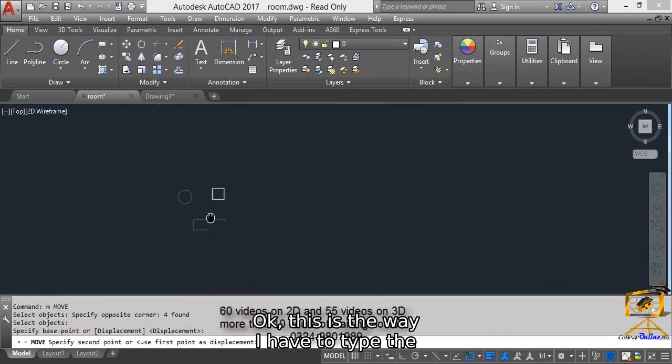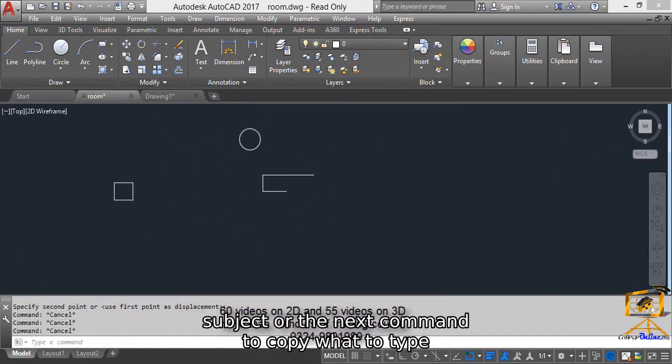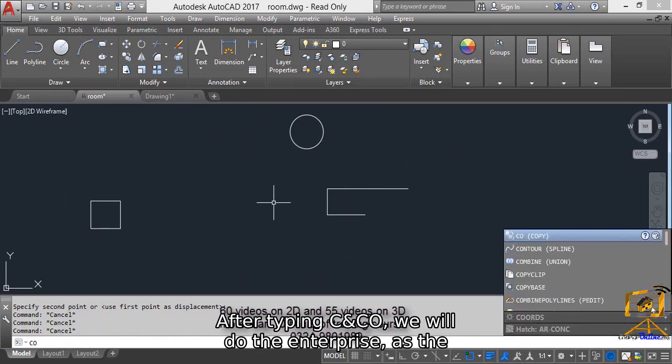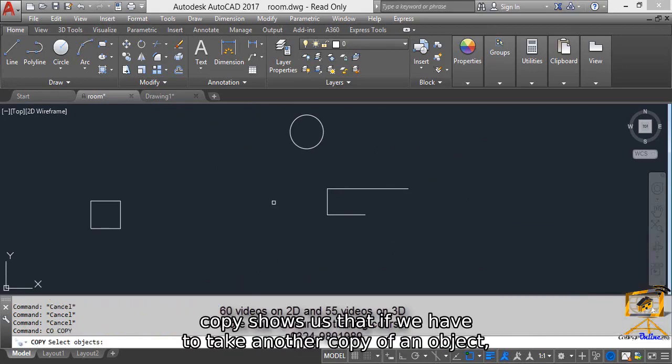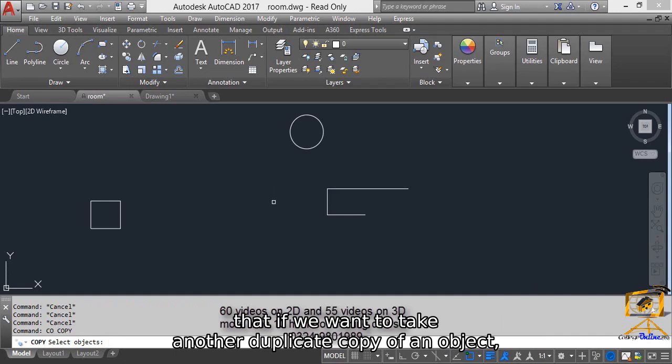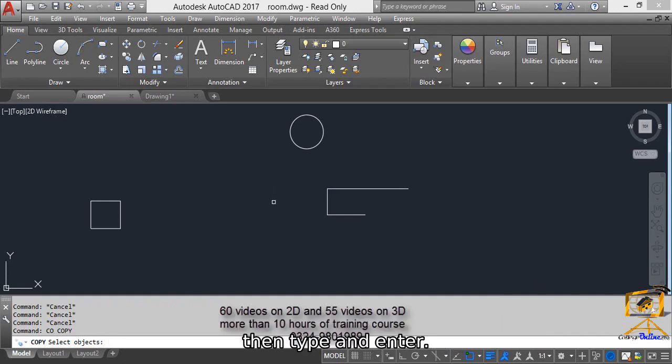OK, this is the way to move objects. The next command is to copy. What do we type from the keyboard for the copy command? After typing C or CO, we press enter. Copy means that if we want to take another duplicate copy of an object, then type it and enter.